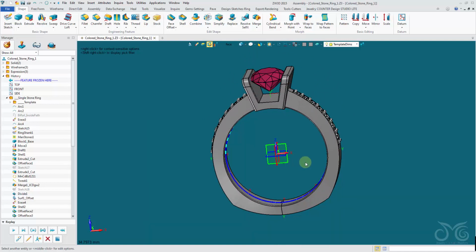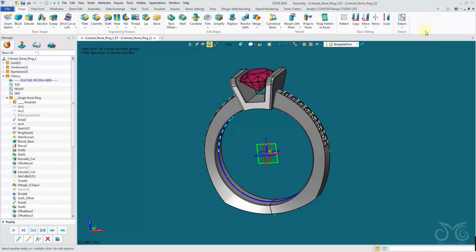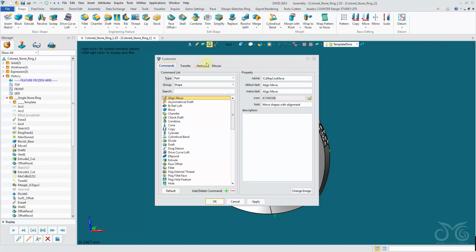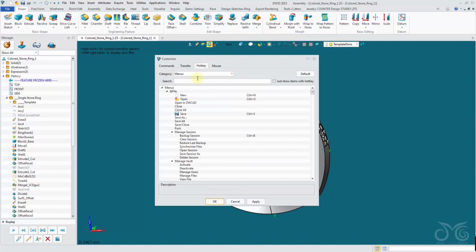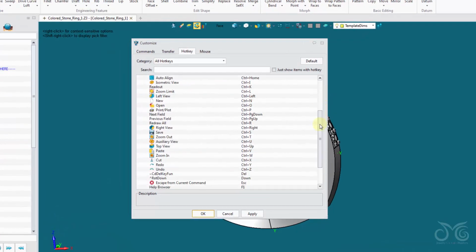designing. Moving on to the hotkeys that are specific to the keyboard, we can see the default hotkeys that come with ZW and Jewelry CAD Dreamlight by right-clicking anywhere in our vacant ribbon space, navigating to our Customize panel. Here we have a tab titled Hotkey. If we left-click in here, and change our category to all hotkeys, you'll see all of the current hotkeys that we have.